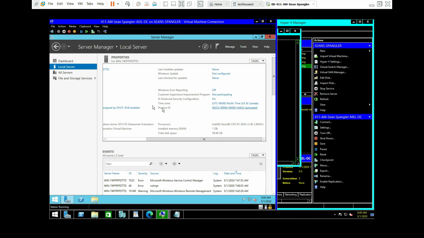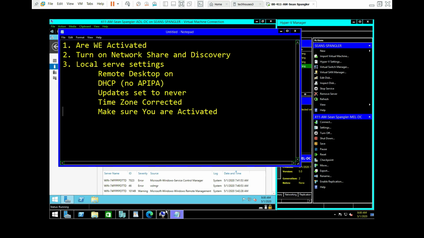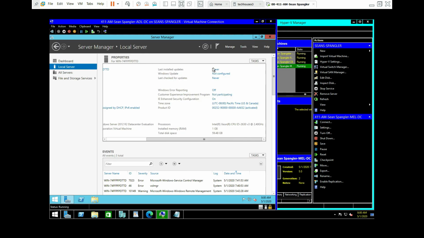Cool, and activated. So again, pull up your checklist. Are we activated? Yes. Turn on share? Yes. Local server settings, remote desktop on? Yes. There's no PIPA. Update set to never. Time zone corrected. Make sure you are activated. Always make sure you are activated, in case you forget it there, don't forget it at the end. That one's good to go.